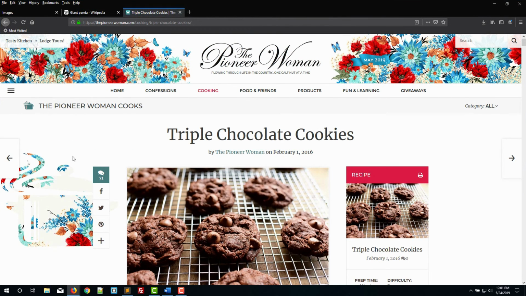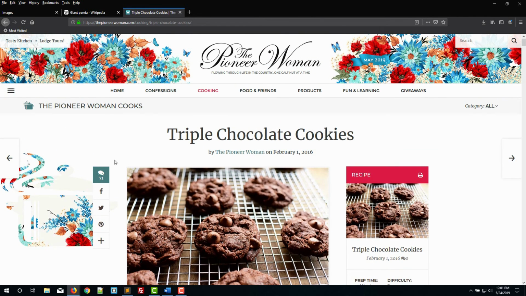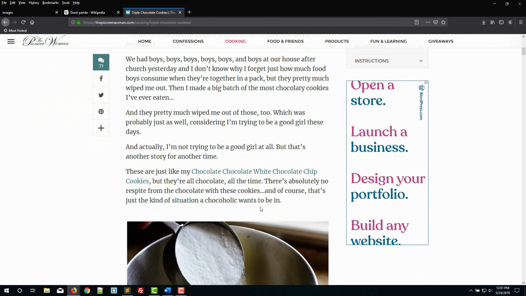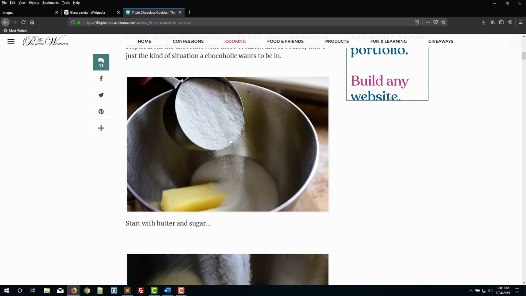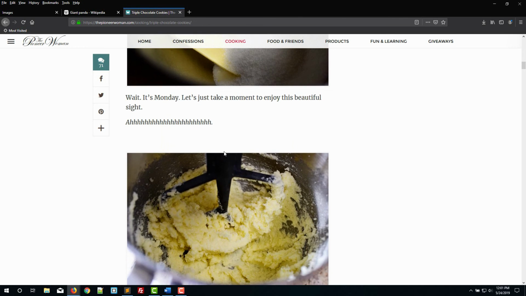Alright, so here is a website. This is the Pioneer Woman and a recipe for triple chocolate cookies. And if we look at this page, we'll see that there is a lot of information. There's the social media icons. There's this information over here. One thing I've noticed a lot with blogs like this that have a lot of information is there's a lot of pictures that are really large, so you can see what to do. And then if you're trying to follow the recipe, there's a lot of extra information that you don't necessarily need while you're actually following the recipe.